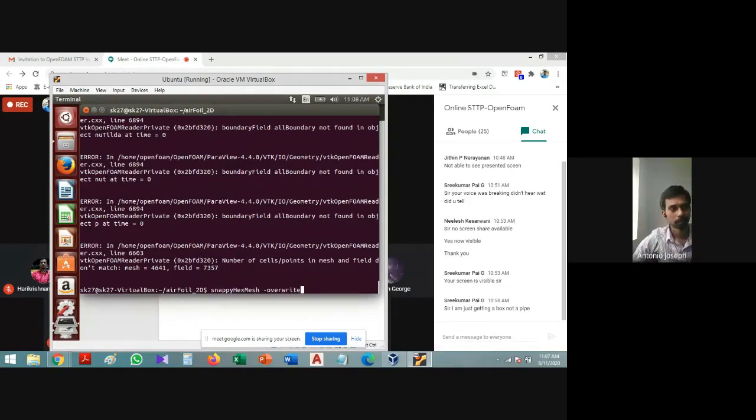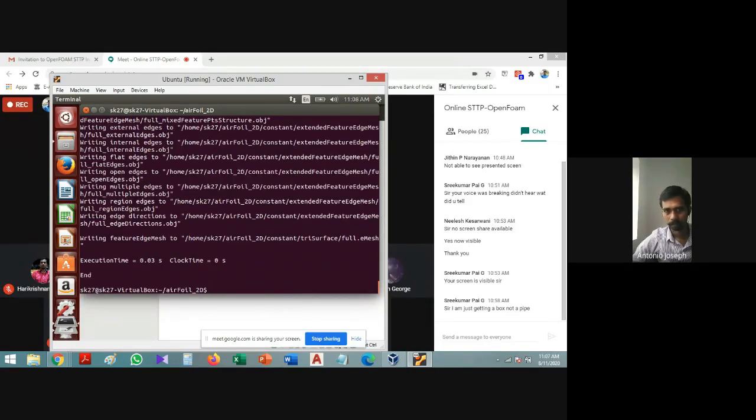Use surfaceFeatureExtract. Like this, now do the execution: snappyHexMesh. Yeah, that's it.